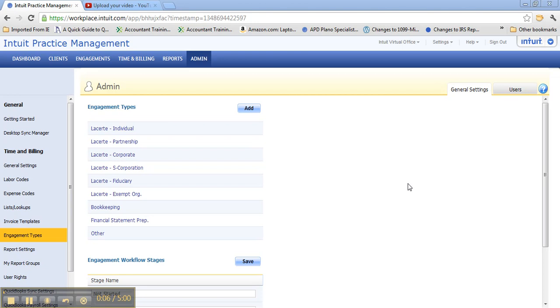Practice Management. Engagement types are one of the more important preferences and settings in practice management. They actually come over from Lacerte, but you can add your own engagement types as well for other engagements you're doing, bookkeeping, payroll, etc. I'll add a payroll one in a sec so you can see what I mean. But when Lacerte, most of you using practice management are Lacerte users, you have your statuses, right, in Lacerte, and they correlate to these engagement types.